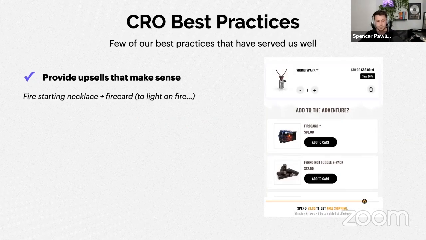Another thing here is make sure your upsells actually make sense. We see a lot of people just throwing random upsells. Again, this is a client, as crazy as it sounds, that sells a necklace that starts fires. So we're going to provide them fire cards, which are things that they can light a fire with, as the number 1 upsell. So if you guys can actually think through the upsells in your upsell process and provide a reason for why someone should get that, very, very important.